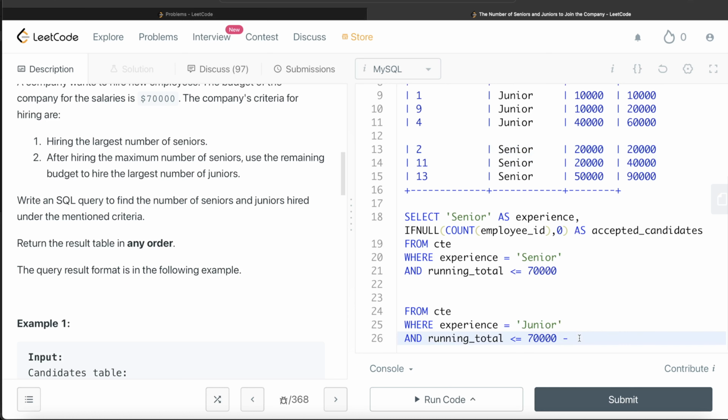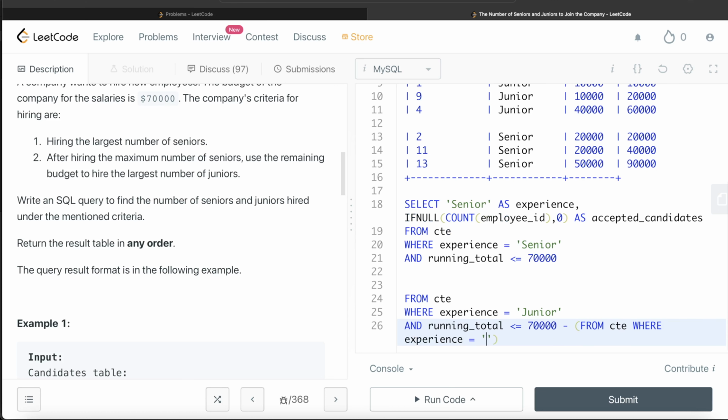So what we can do is we can write the same stuff. From the common table expression where experience is equal to senior, and your running total is less than equal to $70,000, then what you're doing is you are returning the max of the running total column.